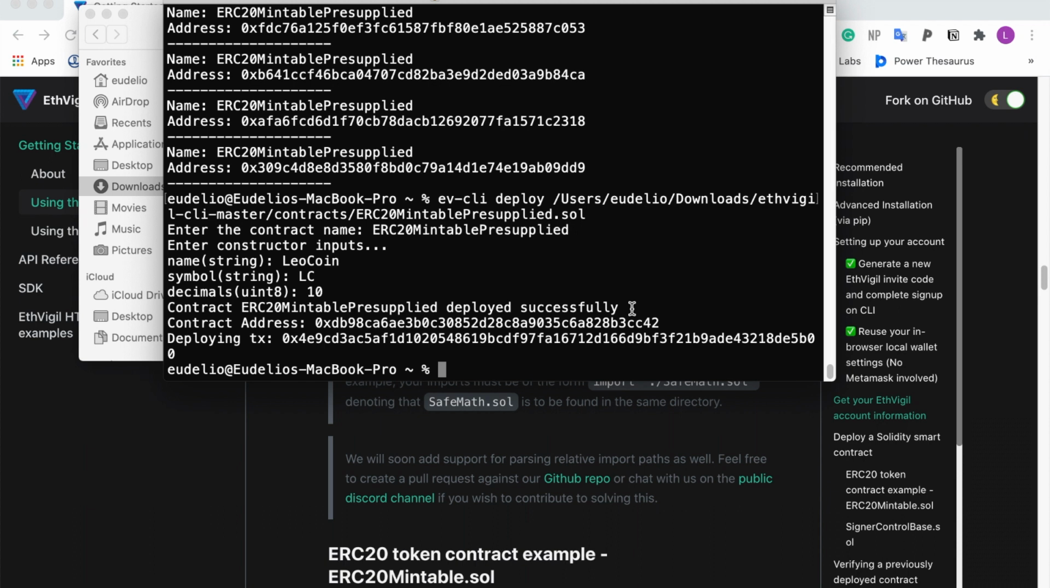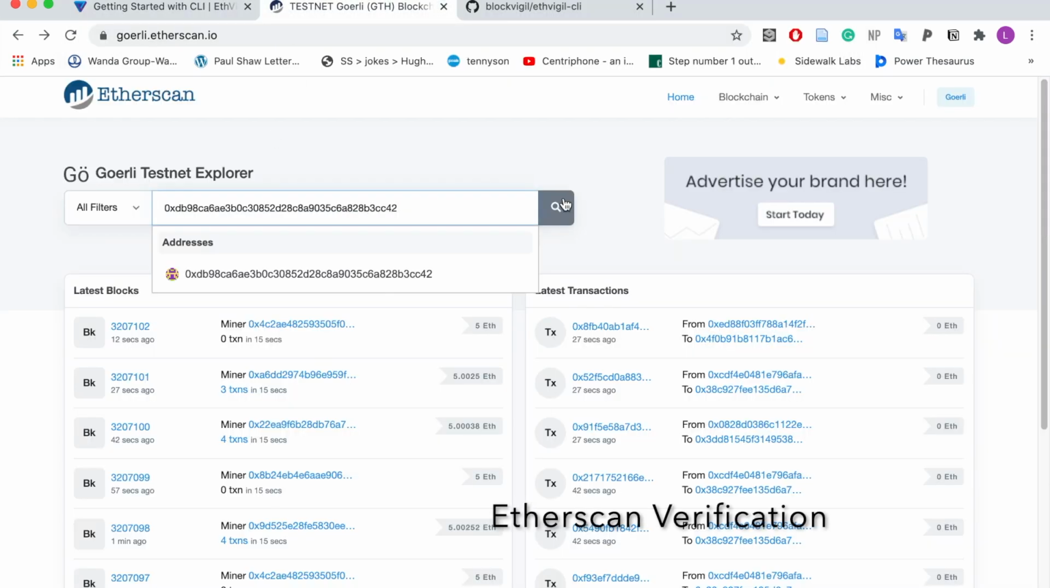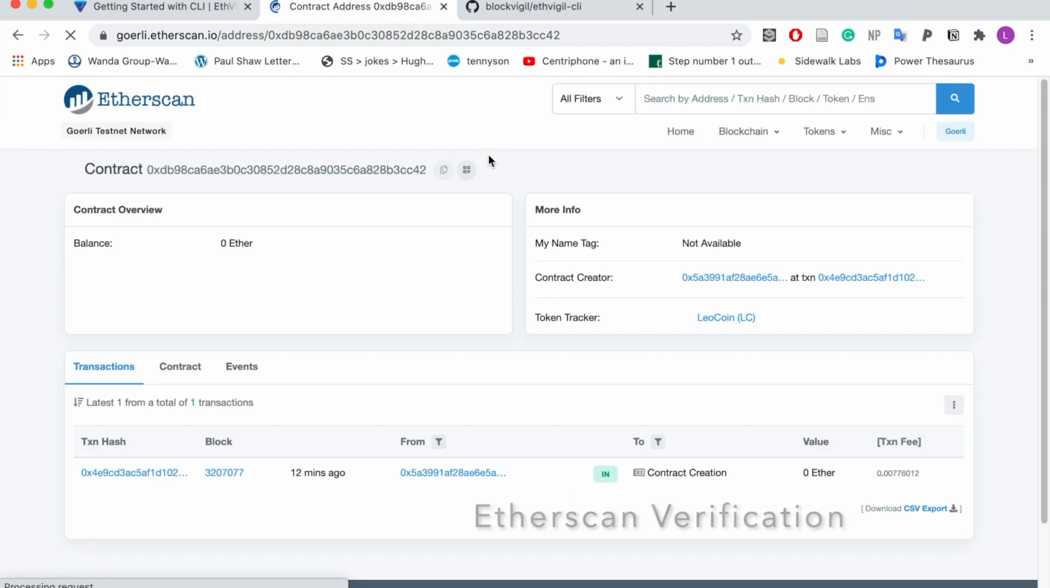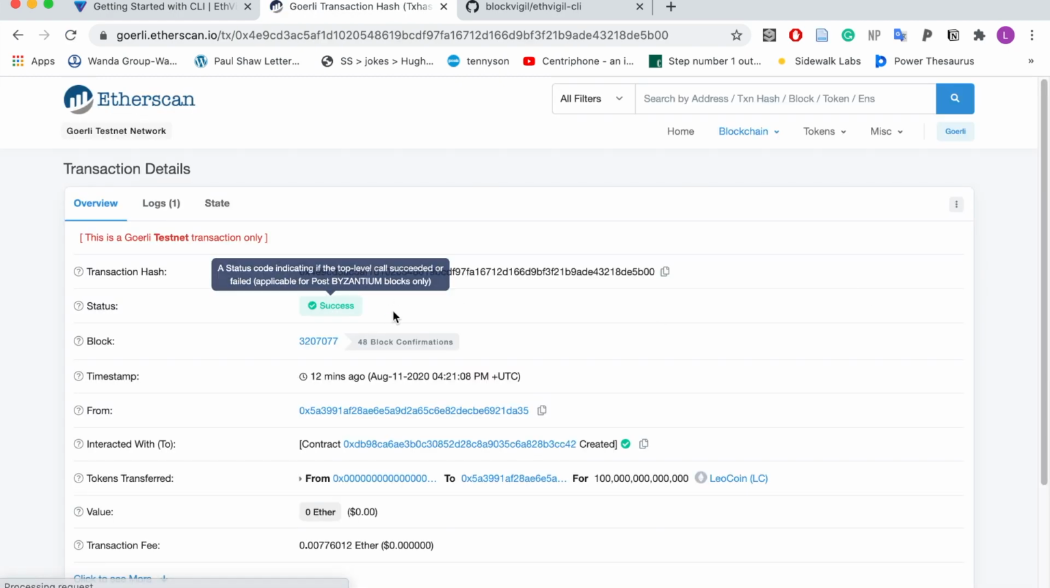Now there are a couple ways you can verify your transaction went through. Let's first track the deployed contract address on Goerli Etherscan. We can paste in the contract address, and surely enough we can see that the Leo coin transaction was successful.